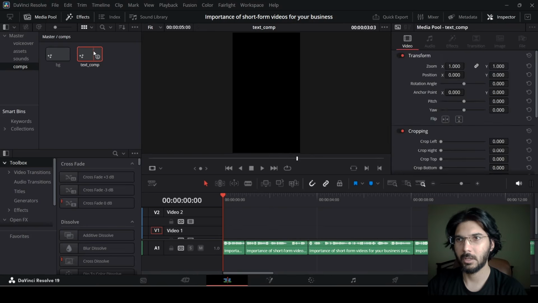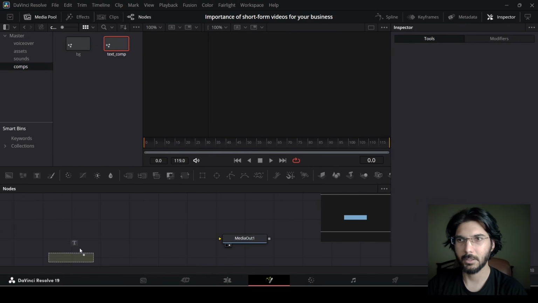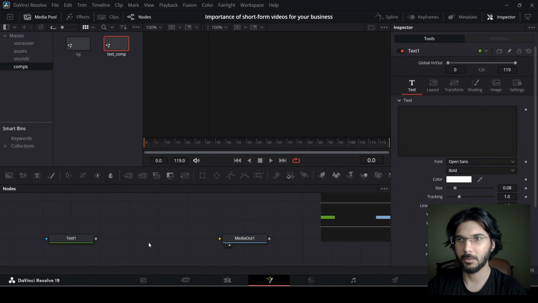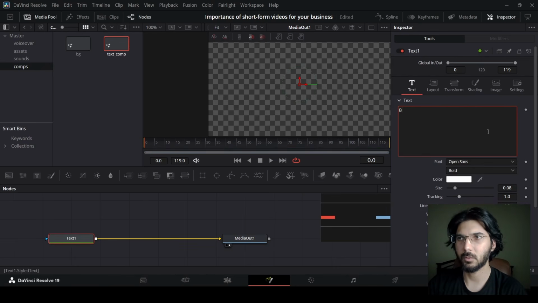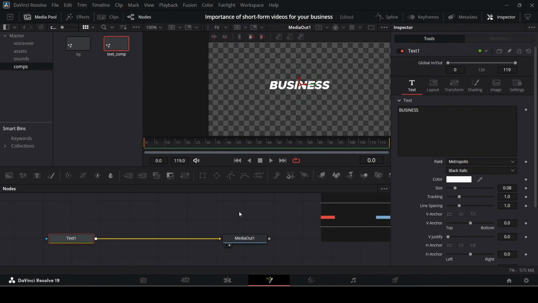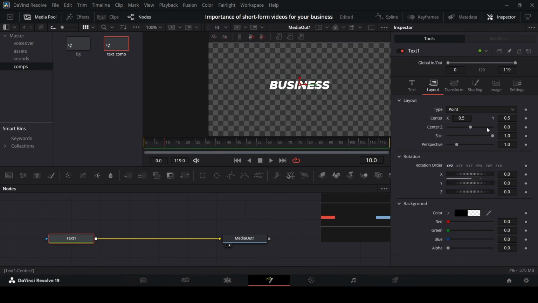Double click on this, and let's drag in a text, connect this with the media out. And over here, you can just type in anything, but I'm going to type in the first word that is being said in the voiceover, business. And the font that I'm going to use is Metropolis Black Italic. So right here at 10, I'm going to go over to layout, create a keyframe at center, go over at 0, change this to 0.4.